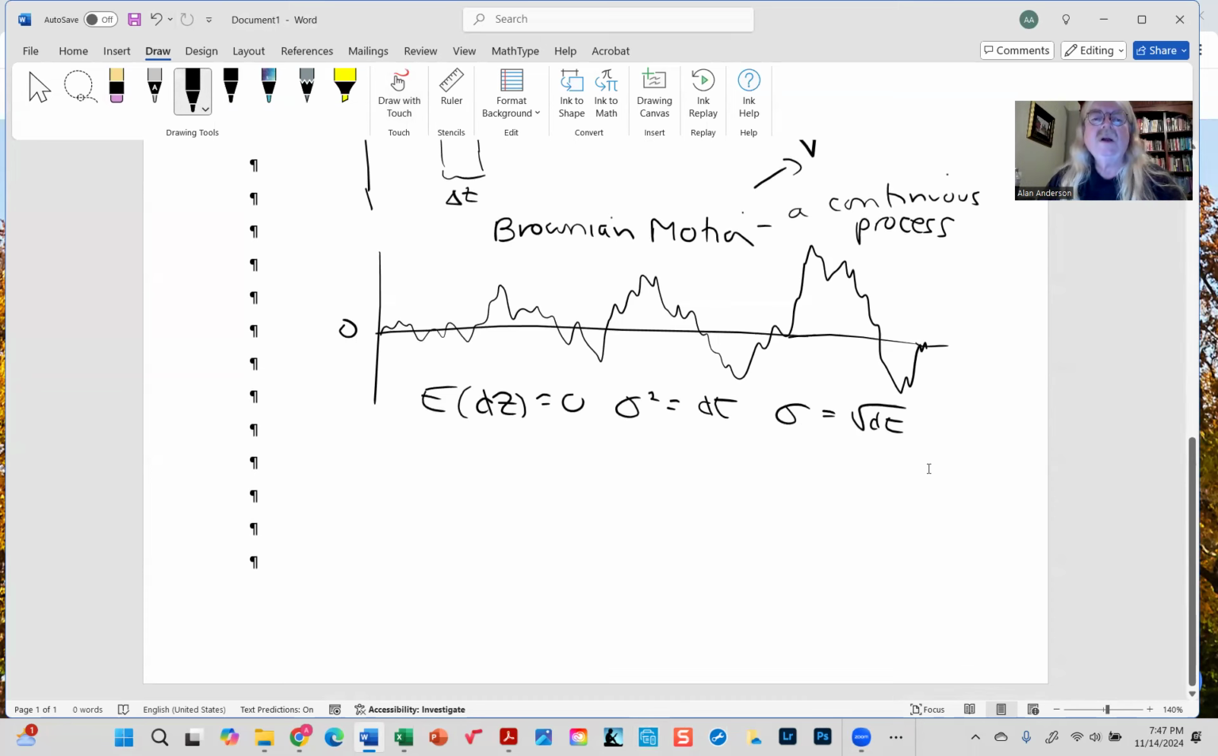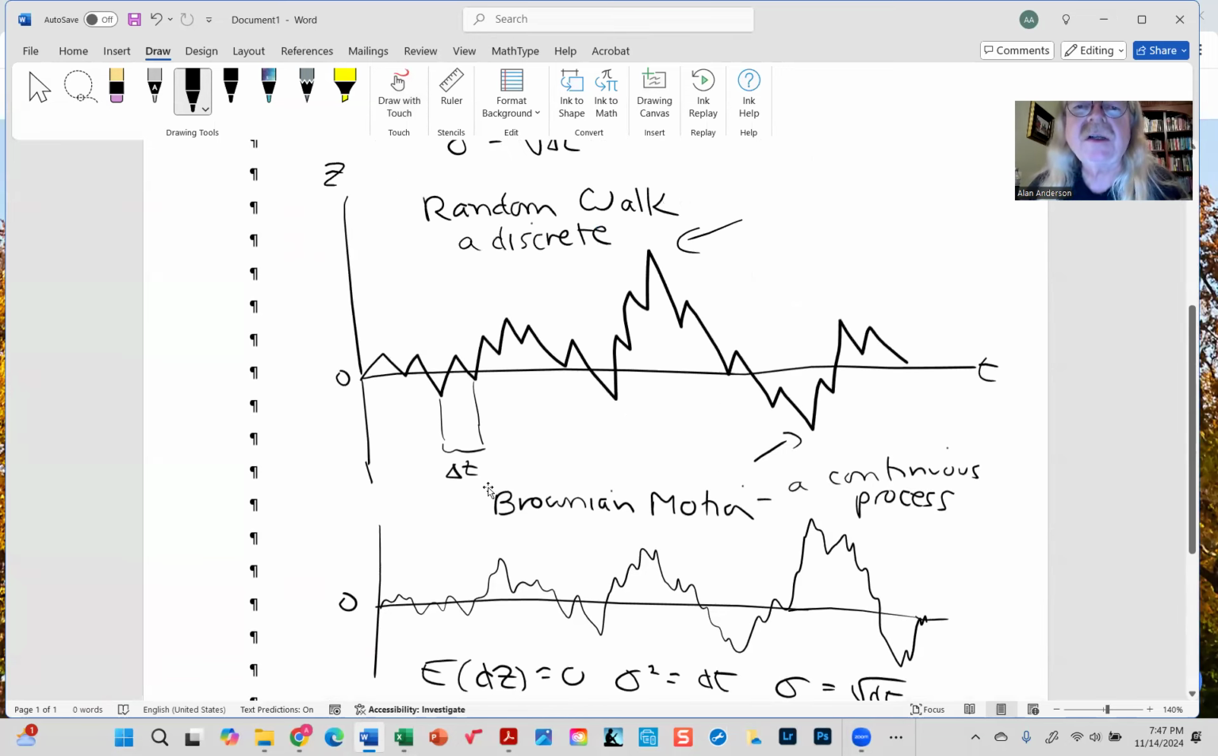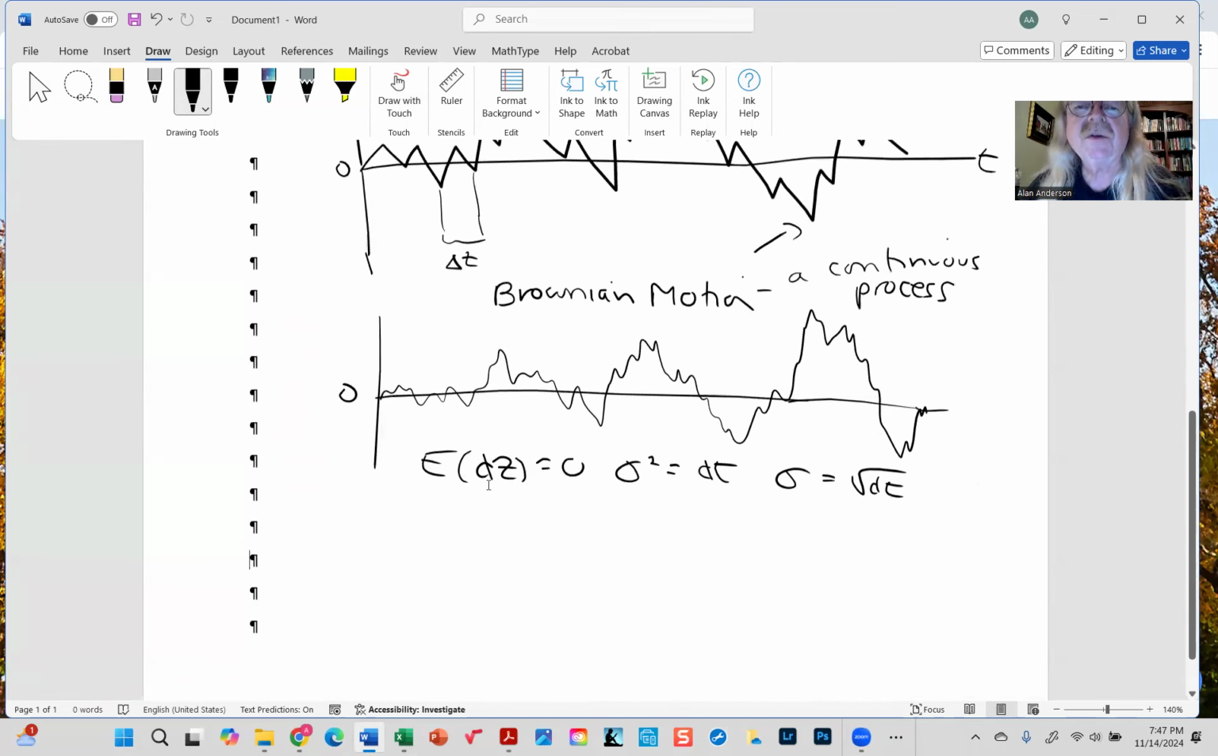Now, what about geometric Brownian motion? Well, geometric Brownian motion, oh, and by the way, in case it wasn't clear, this one is also normal.